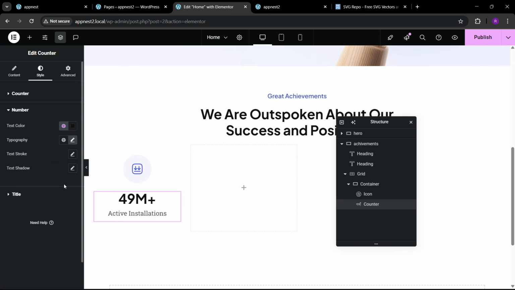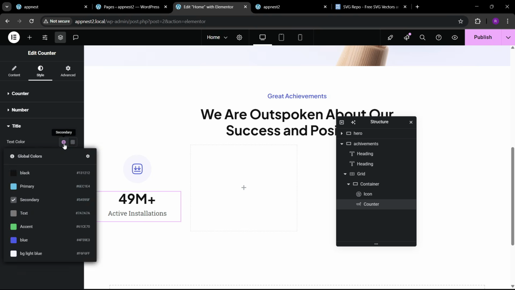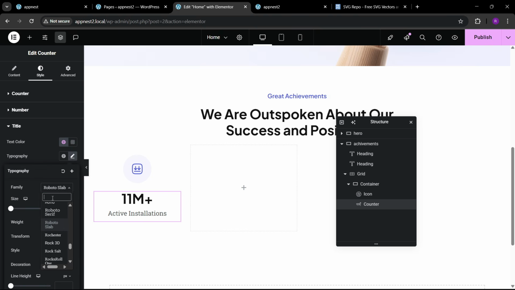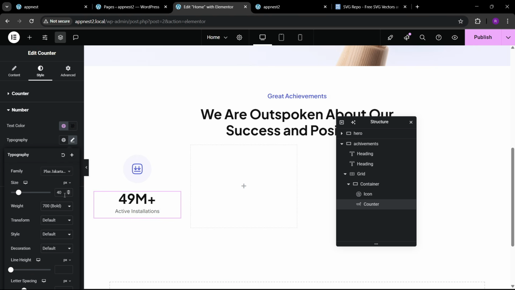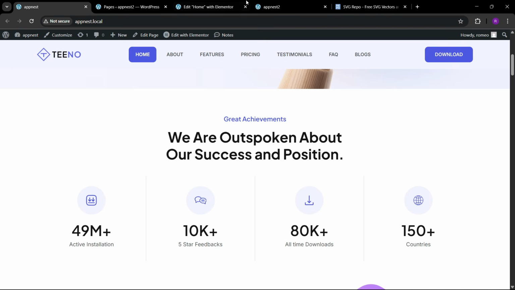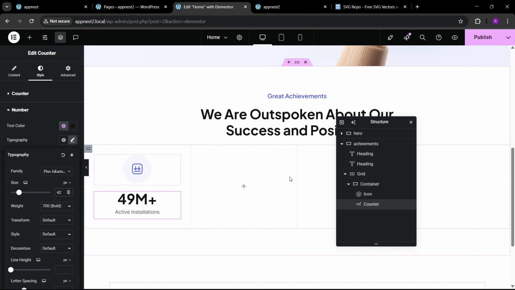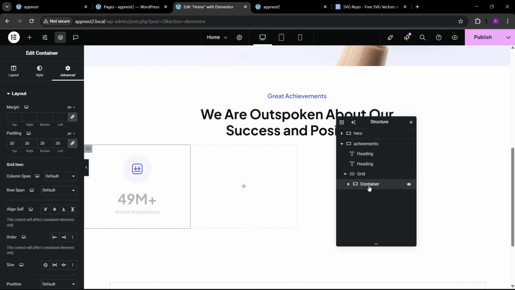Okay, and for the active installation, we can go here, and here we can put the enter, and here also we can have this too like this, and here we can put this to 43. Okay, like this. Now you can see that we have all of this. Now let's just duplicate this.